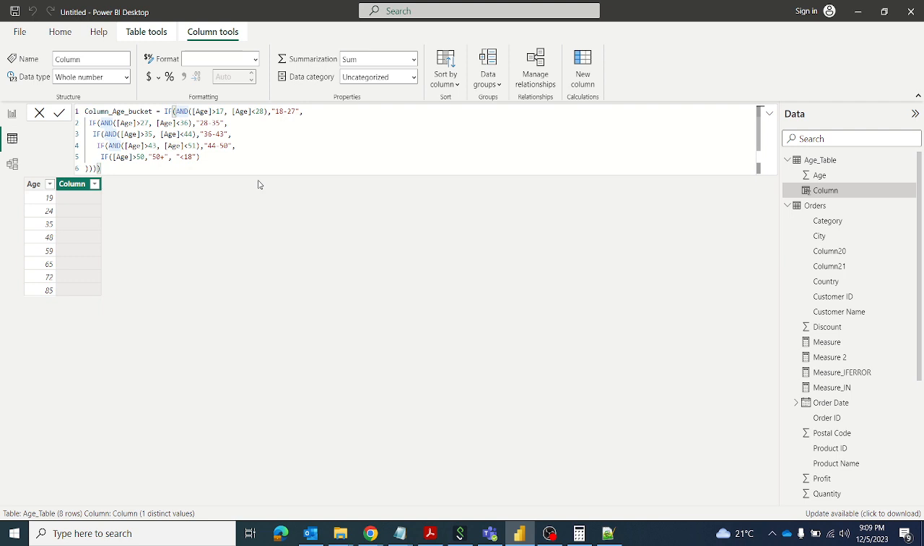So this is the main if. Inside this, one more if is there. Inside this, one more if is there. Inside this, one more if is there. Let us see the output. You got it correctly, right? Yes, sir. That is nested if.